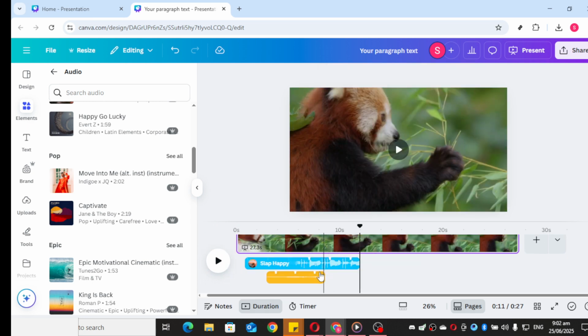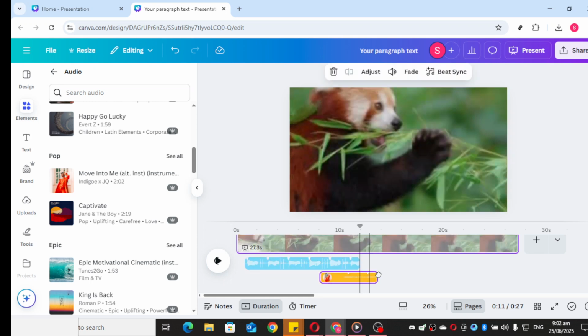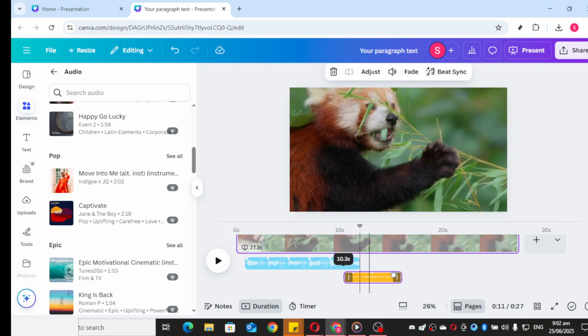With these steps, you're all set to enhance your Canva project with the perfect audio touch. I hope this guide was helpful, and now your projects will sound as good as they look.